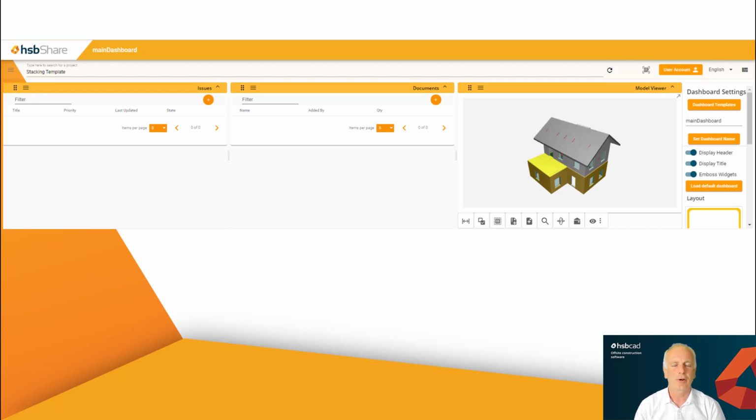Today we're going to learn about creating packages and using hsb share stacking to create these packages. We use packages to stack on a truck, and in that package you could store elements that will allow you to package them together and place them on a truck. So let's take a look and see how this is done.